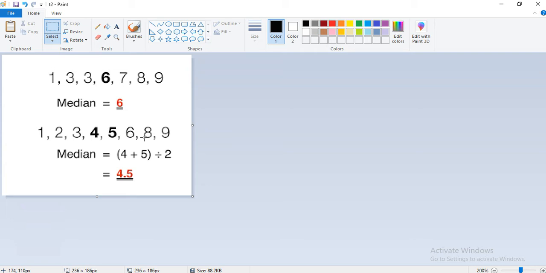See, if you take 8, here the value is 8. When we divide 8 by 2, it will be 4. Fourth place is the center one, and fifth place is also a center value. So in such situations, what we do is we add up those two values and divide it by 2 to calculate the median value. I hope you guys understood.